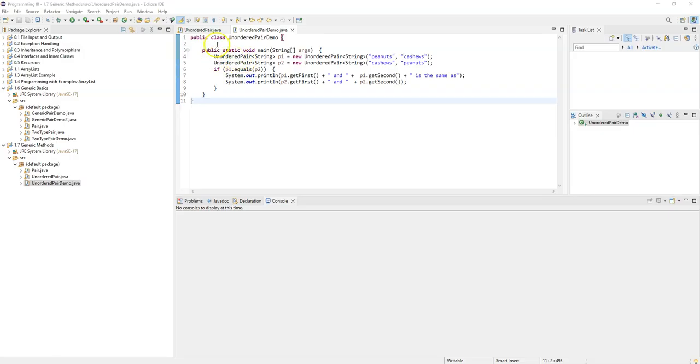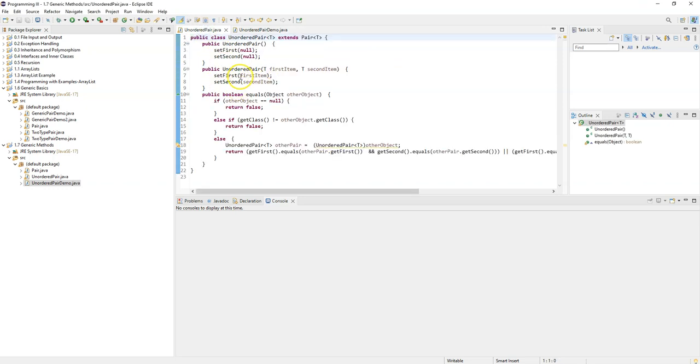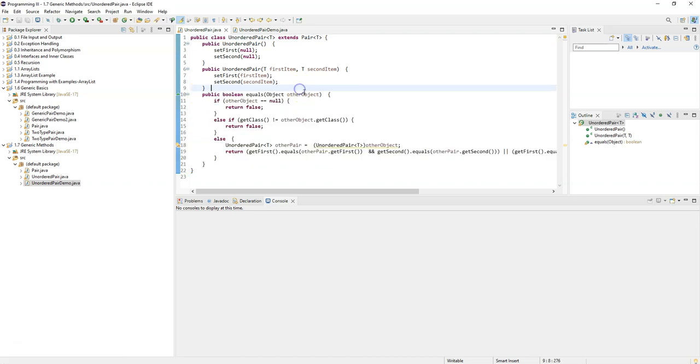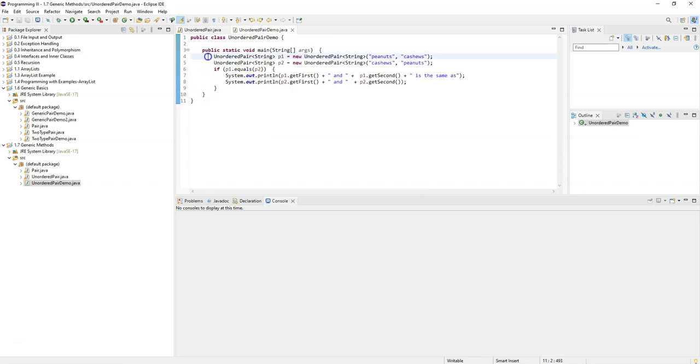So real quick, if we look at our unordered pair here, you'll see we have our unordered pair class, which is very similar to what we've seen before. Of course, this is simply extending pair, so nothing new there. And you'll see here is our equals method, which has now been rewritten for this class. In our main here, we take in our first string, which is peanuts and cashews, and our second string, which is cashews and peanuts. So we'd expect that these, using an unordered pair, are the same. If this was a pair class, these would obviously not be the same.